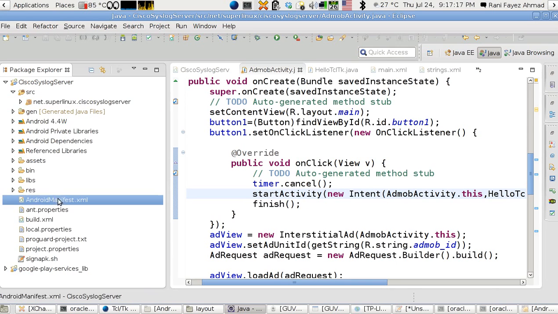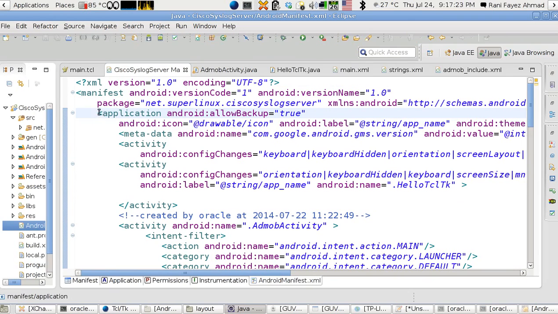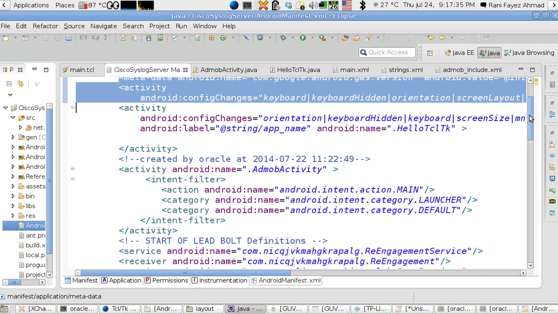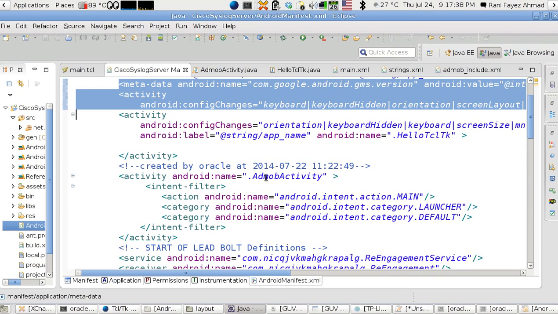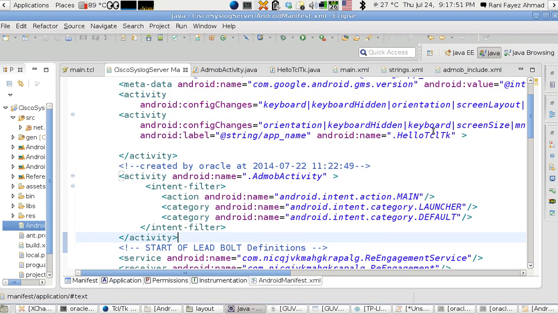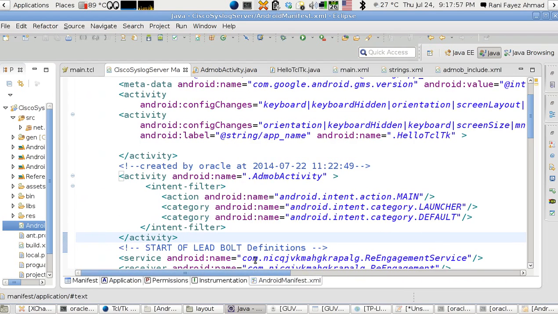Okay, and then we go to the manifest, and see there's a tag here named application. Underneath that tag you have to add those two lines. To change the default activity from Hello TCLTK to the AdMob activity, you have to shift those lines from this activity to this activity. You have to make it like this one here.